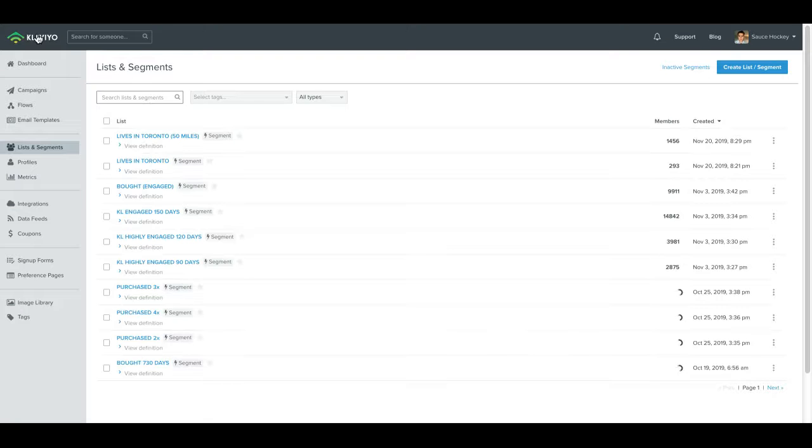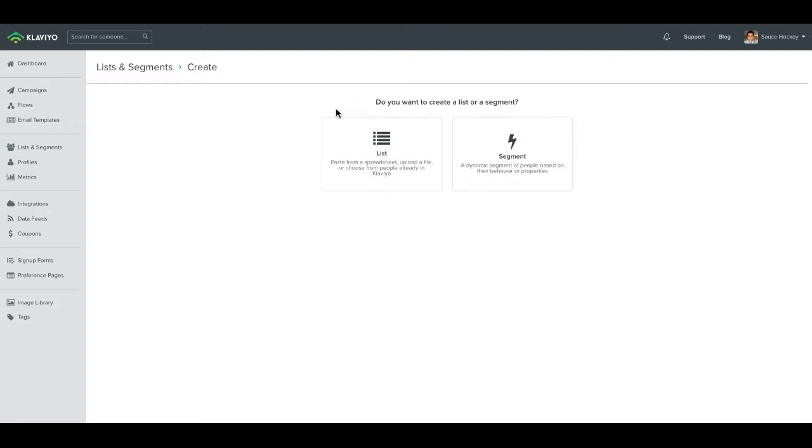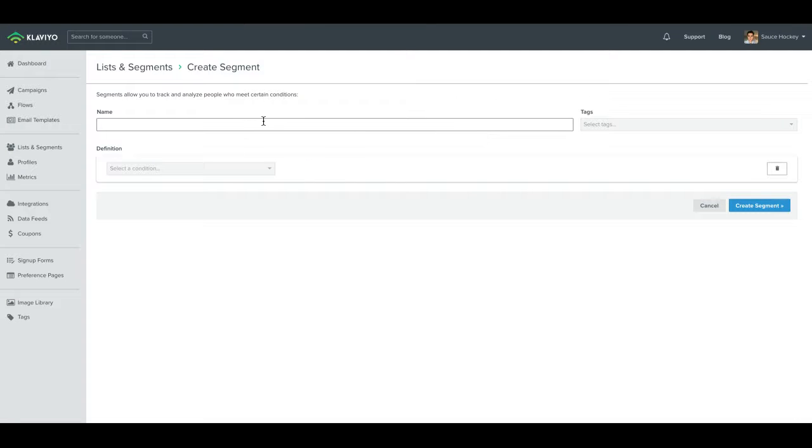Klaviyo is the best email platform by far, in my opinion, for e-commerce. There's just so many things you could do to segment your audience. Really good open rates, deliverability, and good customer support as well. So here's the tip that I want to show you. First, I'm going to show you guys how to create dope segments that just sell like crazy, and break down some of your best customers and stuff.